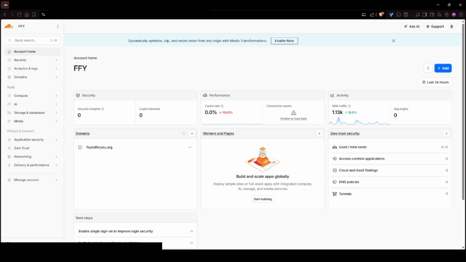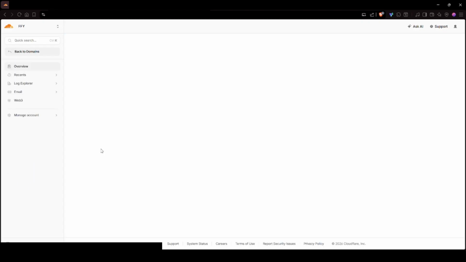In this video, I will show you how to forward a domain using Cloudflare step by step. If you want to redirect visitors from one domain to another, Cloudflare makes it simple with built-in tools that do not require any coding. First, log into your Cloudflare dashboard and select the domain you want to forward.